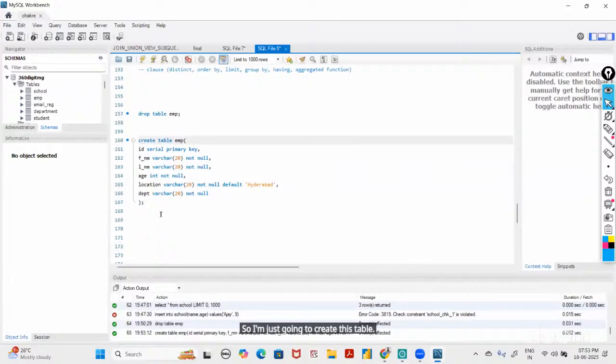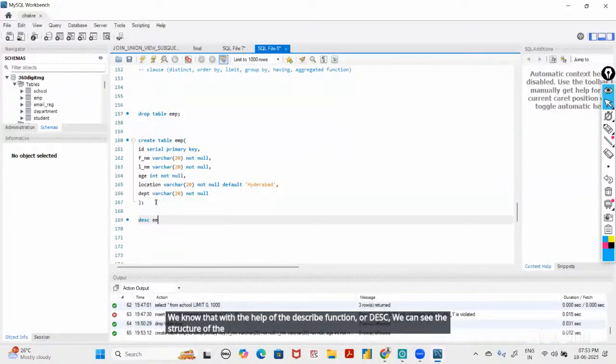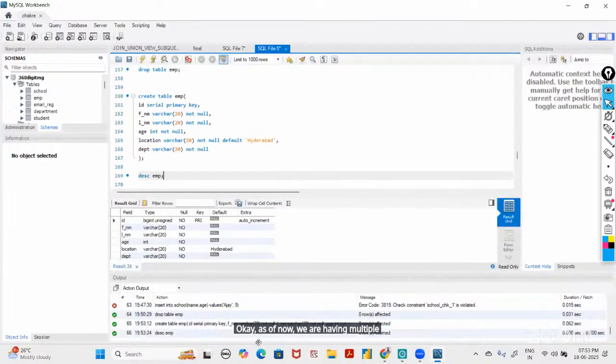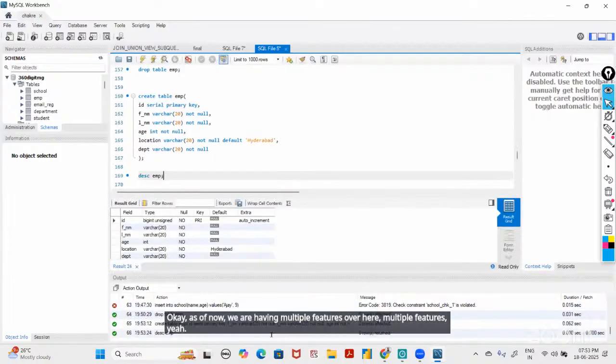Once I create this table, we know that with the help of the describe function or DESC, we can see the structure of the table, which is EMP. As of now, we have multiple features over here.